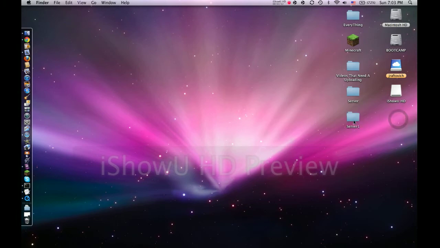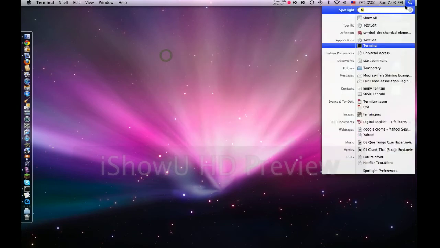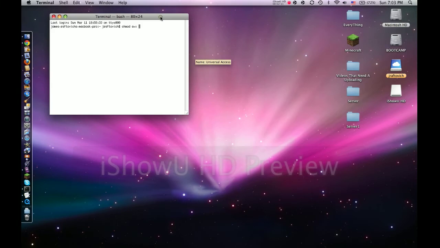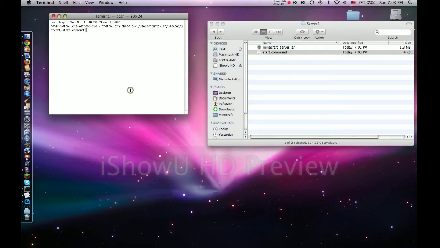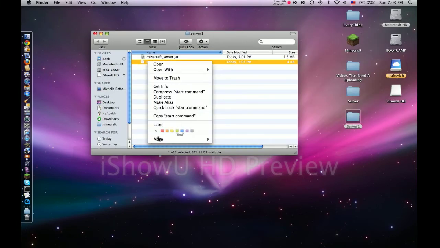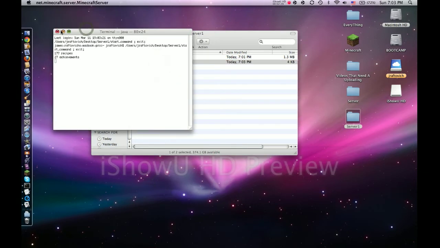Drag it into your server folder, and you're going to open up Terminal. Okay, you're going to do chmod space a shift equals or plus, whatever you want to call it, x space. Now go into your server folder, drag in your start.command, hit enter. Once you click start.command on your server, it's going to start up the server for the first time and create all this new stuff.